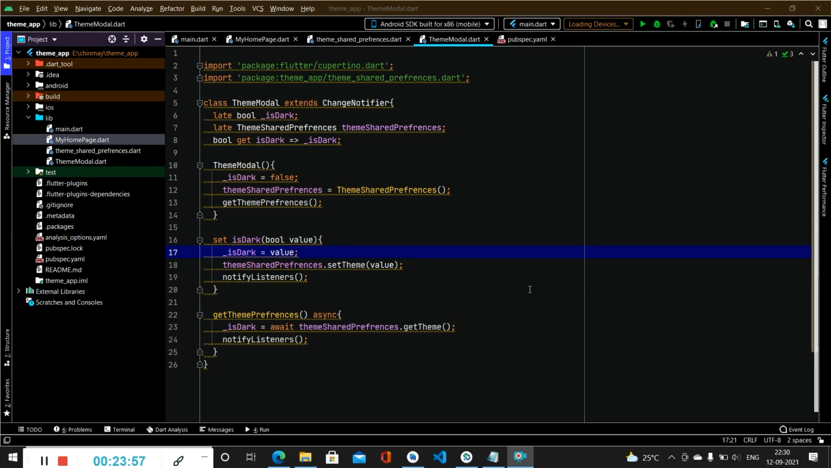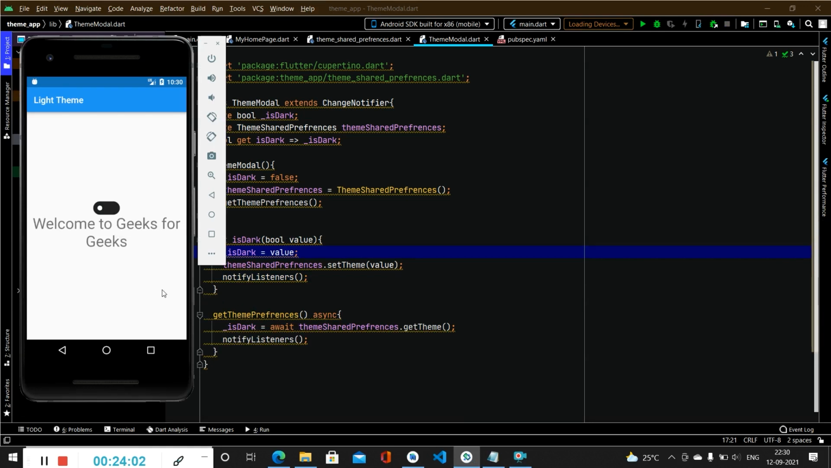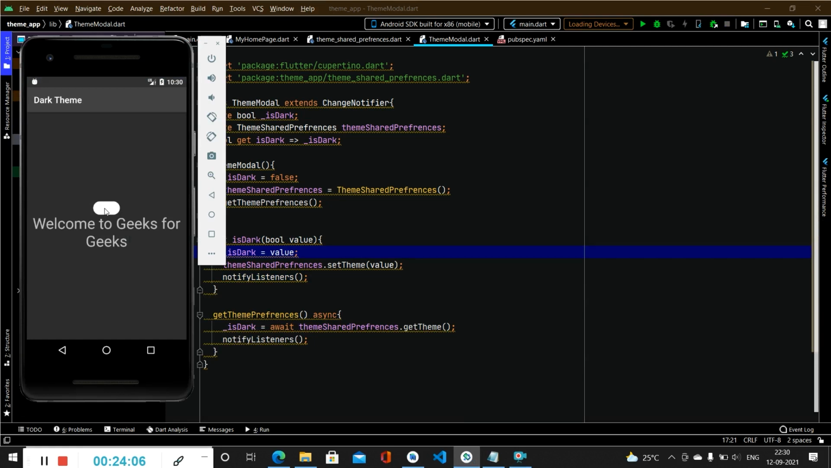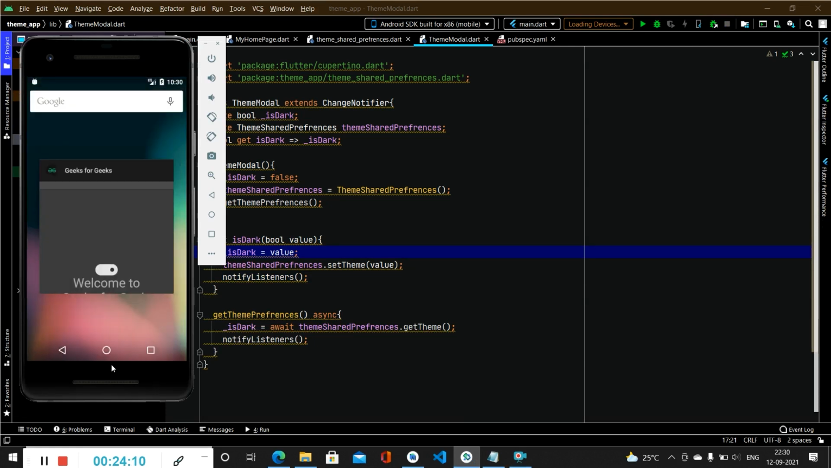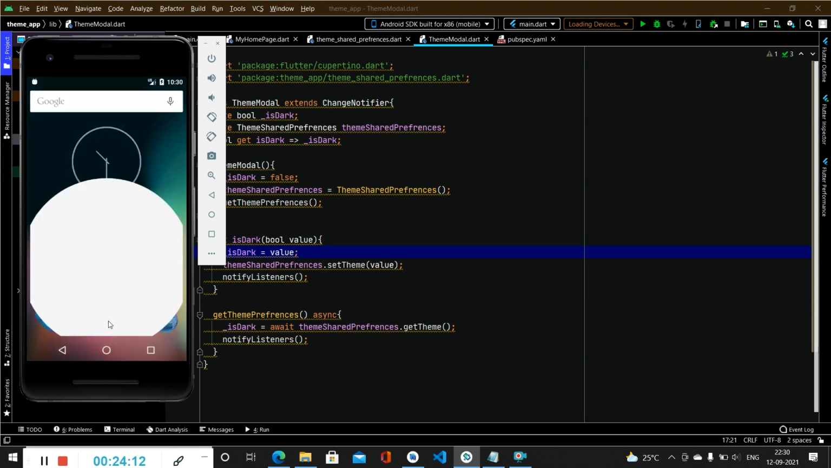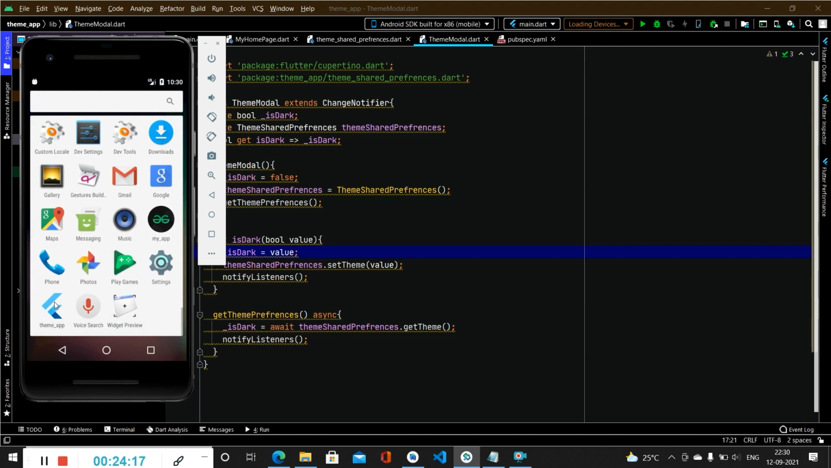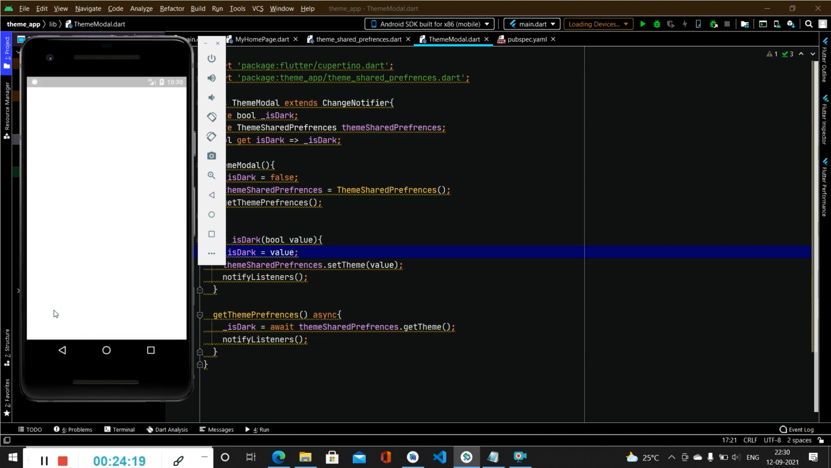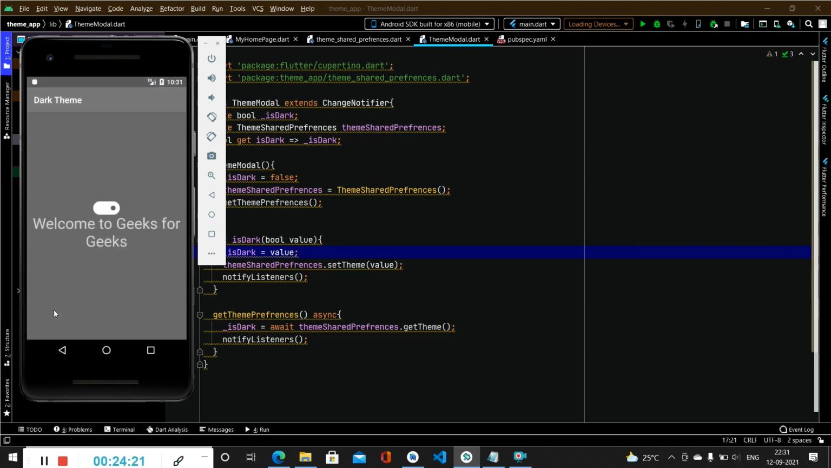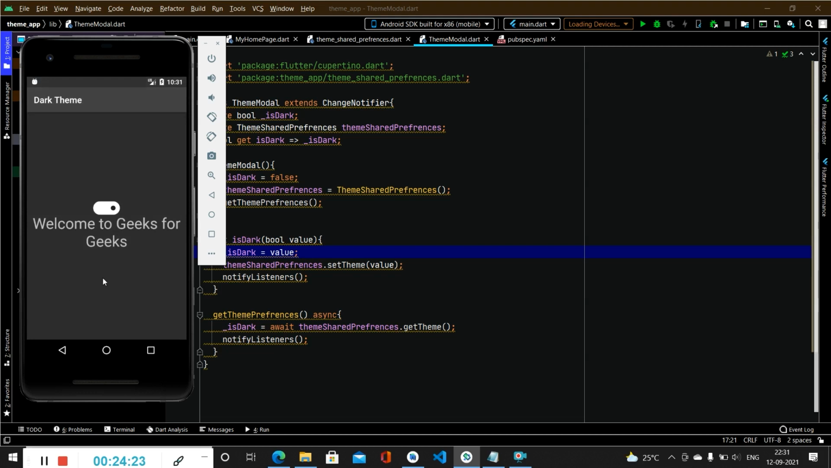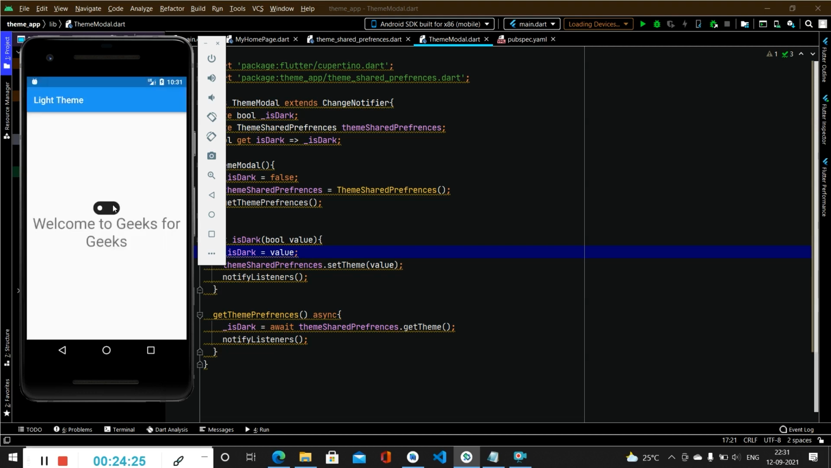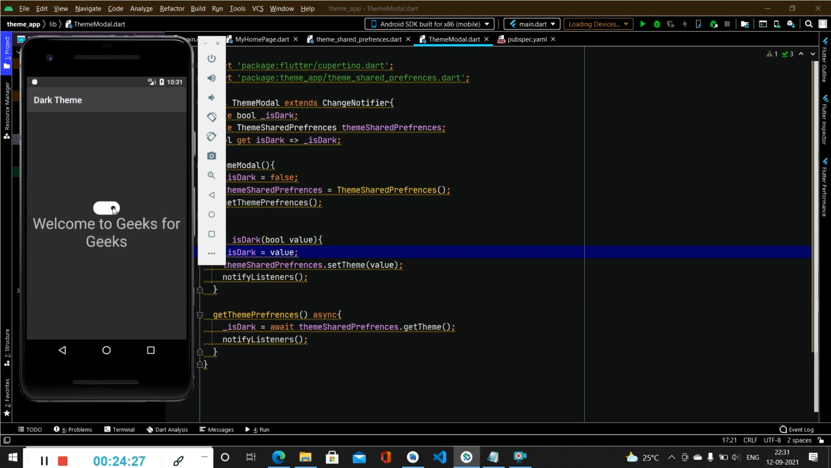Now our application has been launched. We will take a look at the output of our application. So here is our application, and we can see the light theme has been set as the default. Then we will simply switch it to dark theme. We will close our application and open it once again. So here is our application, and we can see dark theme has been set as default. From this we can change to light theme and dark theme once more.